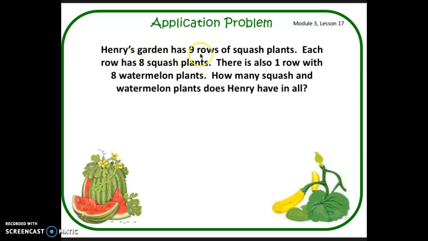Henry's garden has 9 rows of squash plants. Each row has 8 squash plants. There is also 1 row with watermelon plants, 8 watermelon plants. How many squash and watermelon plants does Henry have in all? This is a 2-step problem, my friends.